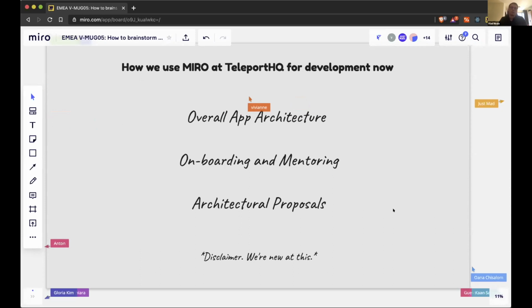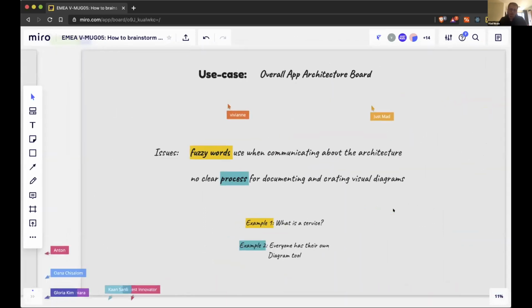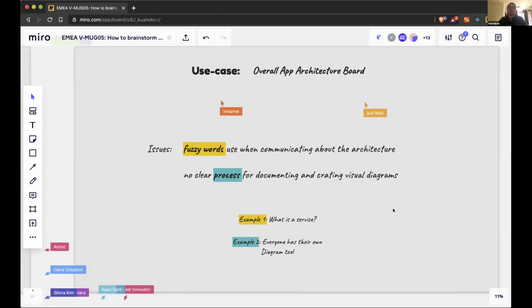Right. Let's jump to the overall app architecture. Okay. So we have a weekly meeting where we talk about pain points, mostly about the current architecture. And in those meetings, every time we talked about a potential issue, we often found that we're using fuzzy words and we don't really understand each other. For example, we constantly had conversations about what a controller or a service means on a client-side application compared to a backend, because we're mostly full stack developers.